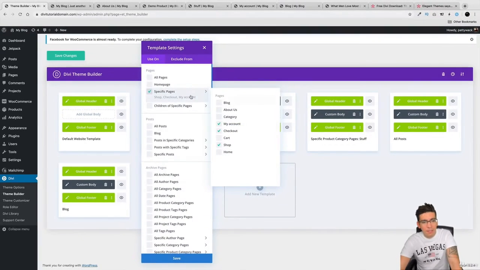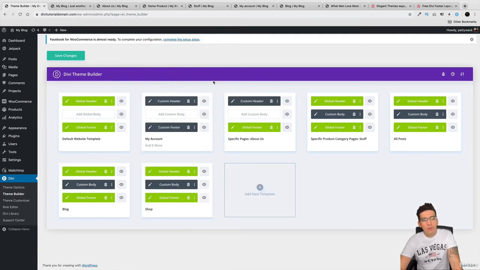So right here, the specific pages that I want a different header and a different footer for are my account, my checkout, and also my shop page. So what I'm doing here is I'm basically saying I want to have a special custom header and footer for my custom post type pages as well.